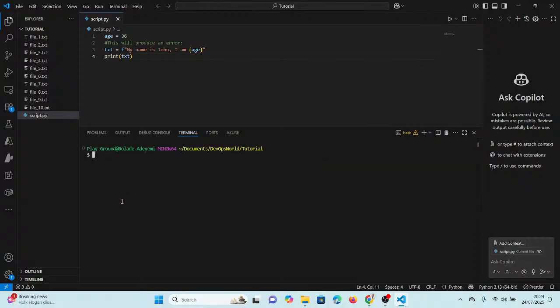That first one gave us an error. Let's see if this gives us error. You can see that works so well. So it said, my name is John, I am 36. So you can see how to combine. There are so many ways to combine this stuff together. My name is John, I am 36.